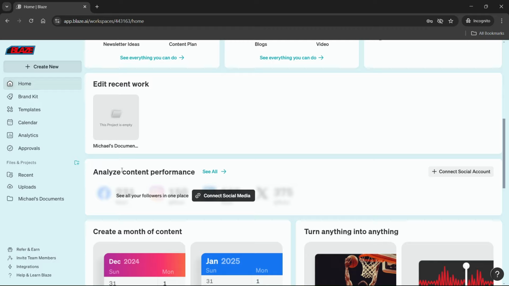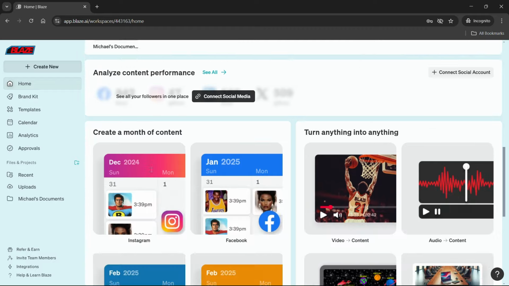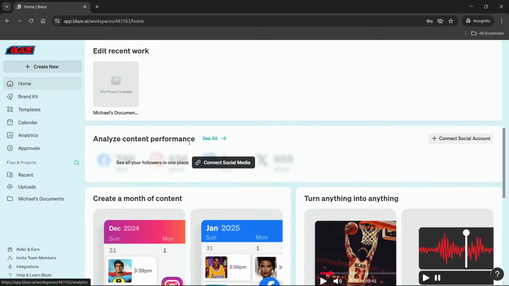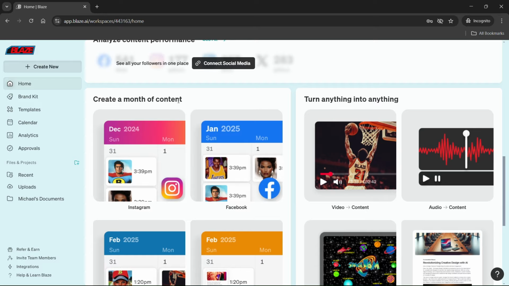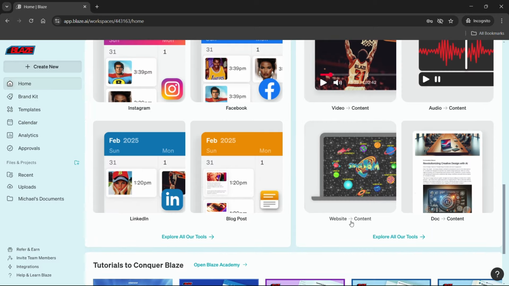Further down is the dashboard, where you can analyze your content performance. Right now, there's nothing displayed since no data has been generated yet. Moving down, you'll see 2 key sections. Create a month of content helps you batch create multiple posts with minimal effort. Turn Anything into Anything lets you convert videos, audio, websites, or documents into new content formats.